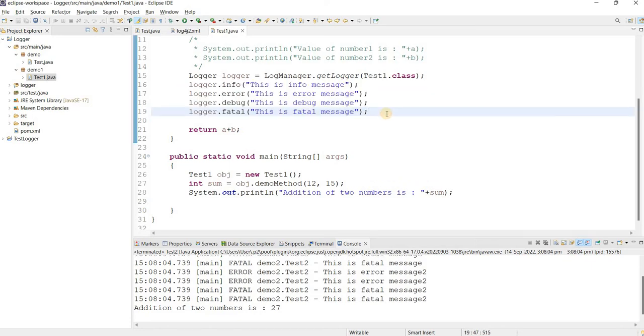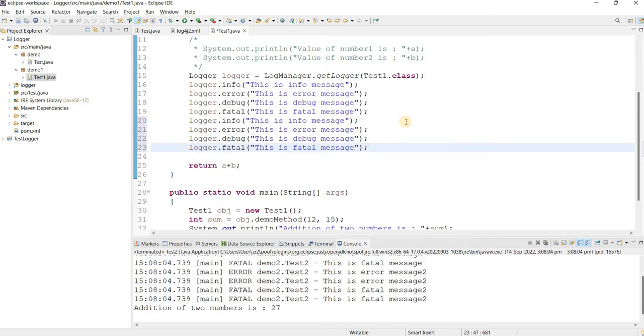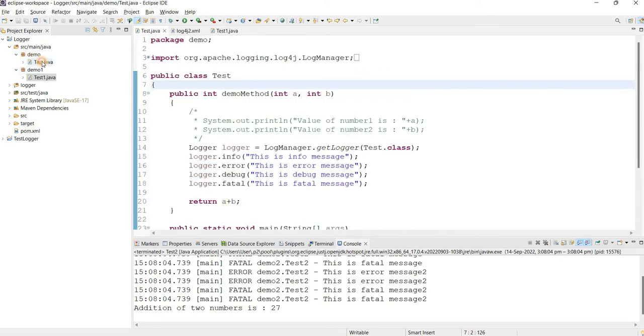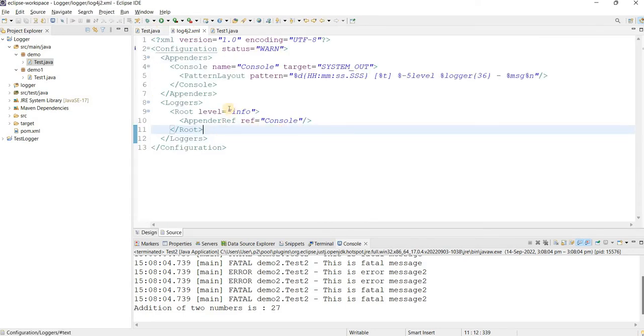Let me add a few more logs in this. Let's say info is one, one, one, and one. So I have created almost 8 logs here, and in this package we have one more class called test, under which we have 4 log statements.